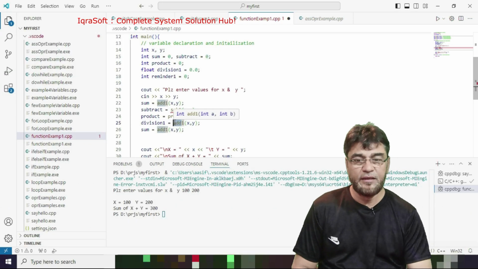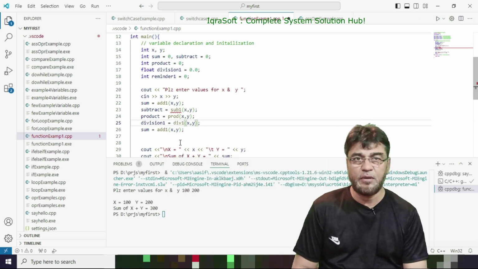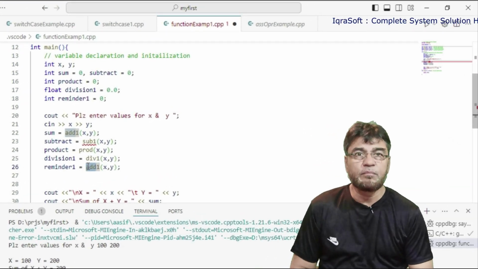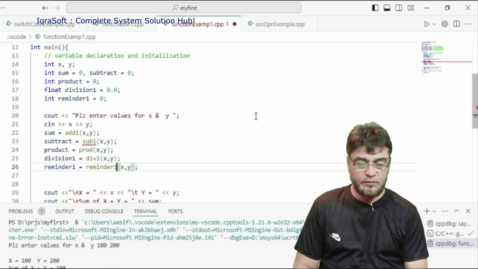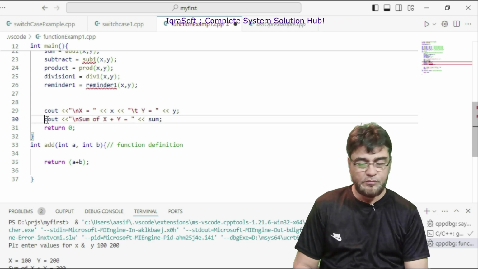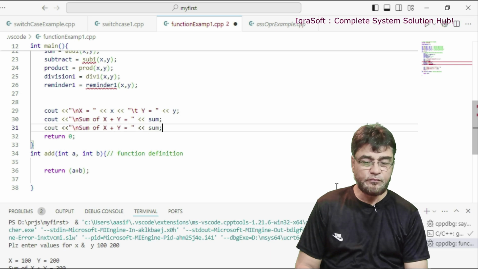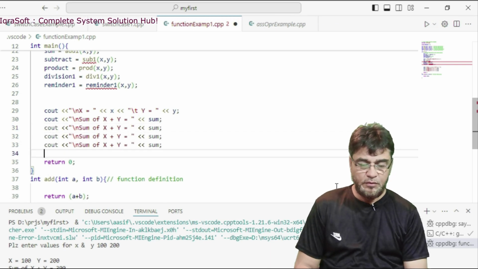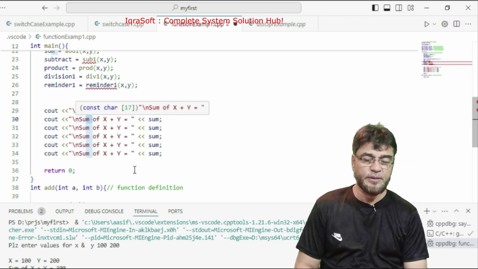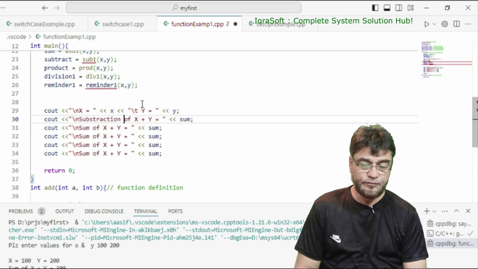Division: division1 = div1(x, y). Remainder1 = rem1(x, y). See cout. Same line I am copying and pasting here for all variables and for all functions, displaying the result, the return values of those functions.